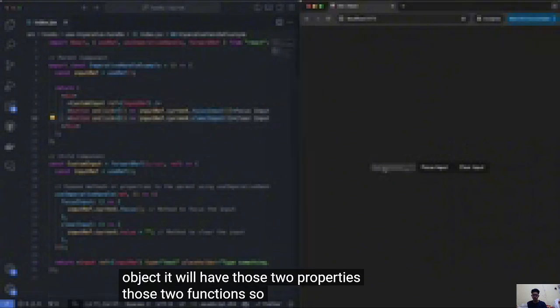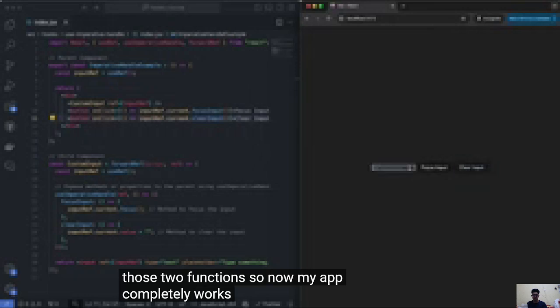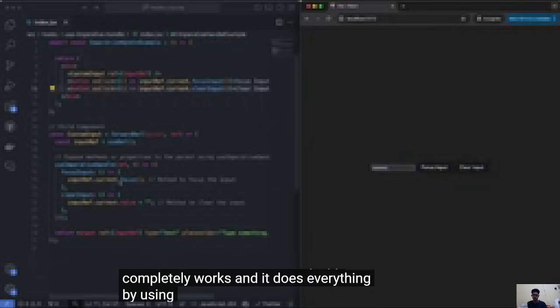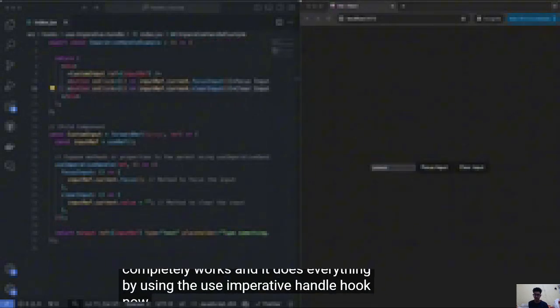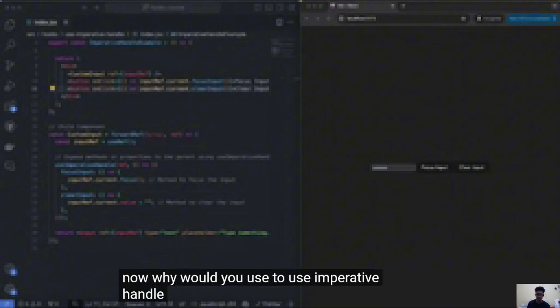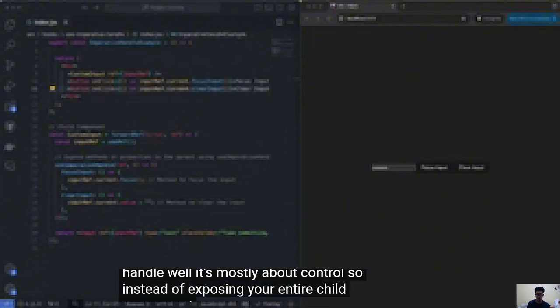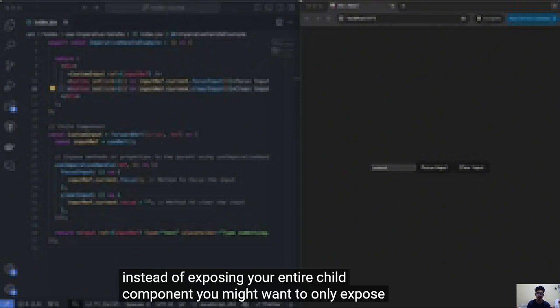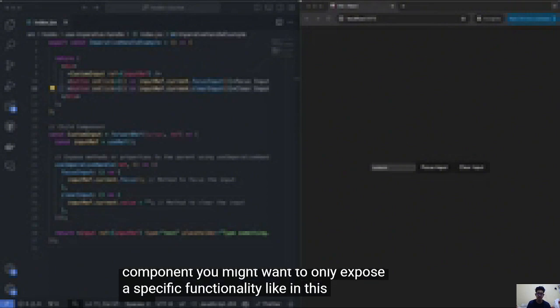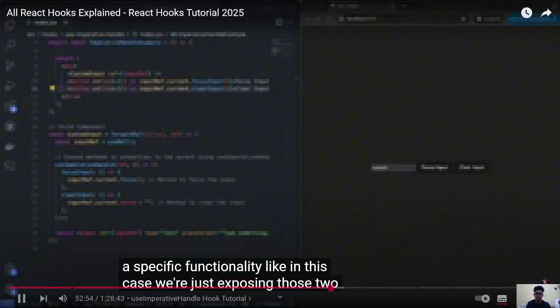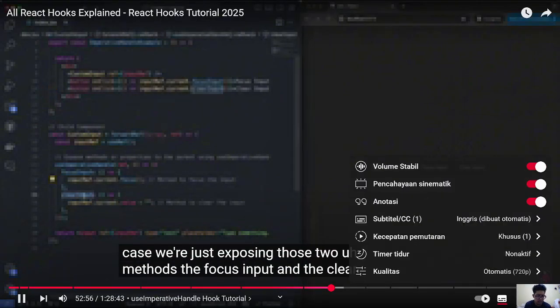So now my app completely works and it does everything by using the useImperativeHandle hook. Now, why would you use the useImperativeHandle? Well, it's mostly about control. Instead of exposing your entire child component, you might want to only expose a specific functionality, like in this case, we're just exposing those two methods, the focus input and the clear input.